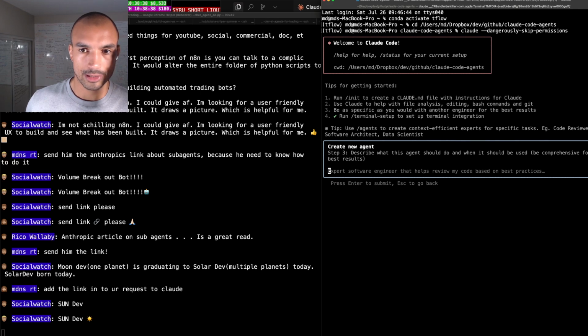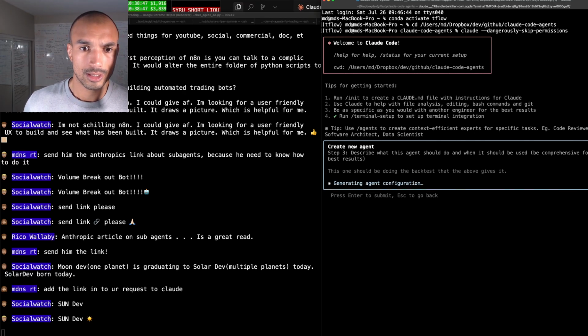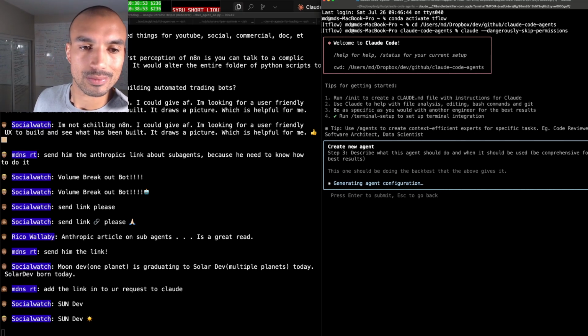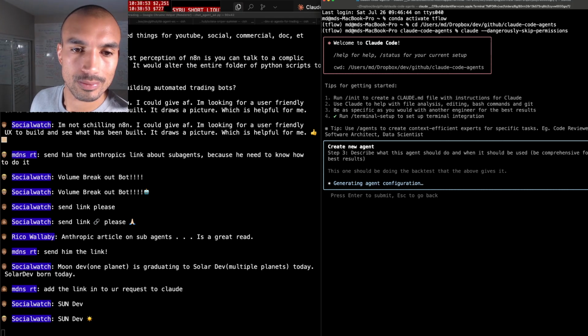Step 3, describe what this agent should do. This one should be doing the backtest that the above gives it. Is this how you do this? I don't know. Maybe I should read that paper, huh? Generate agent configuration.